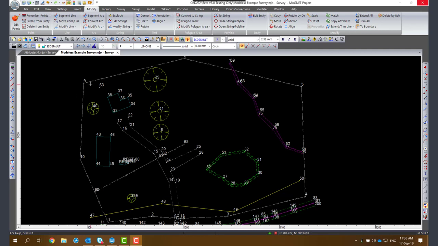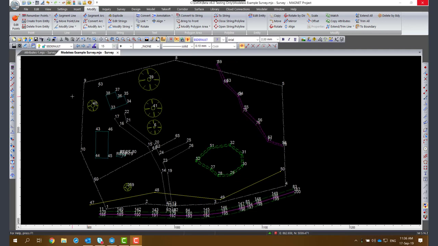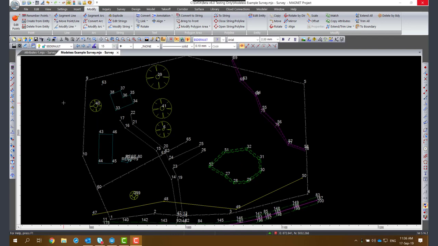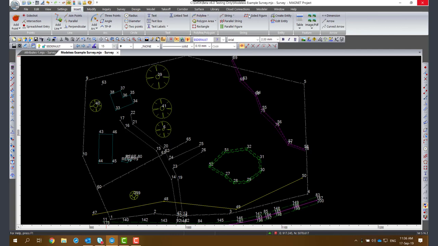Right, today I'm going to be discussing the Modeless enhancements that have been applied to Magnet Office, and namely the more common ones that we use in Survey and Site. So firstly, under Modify, you have an Edit Entity option in there, and also under Insert, you have Create Entity, Edit Entity. So it's under those two options there.